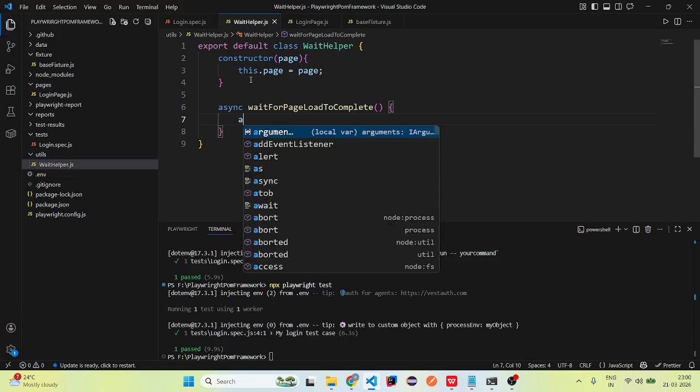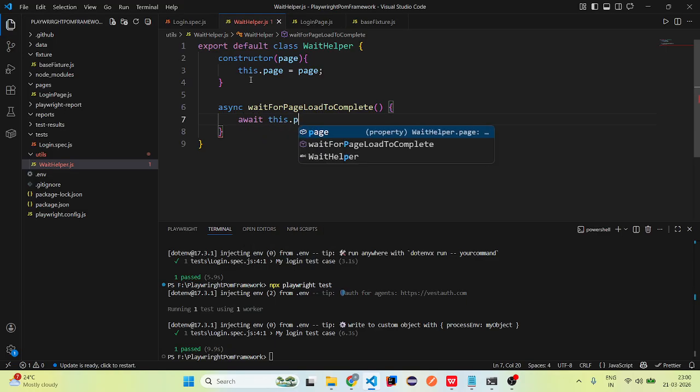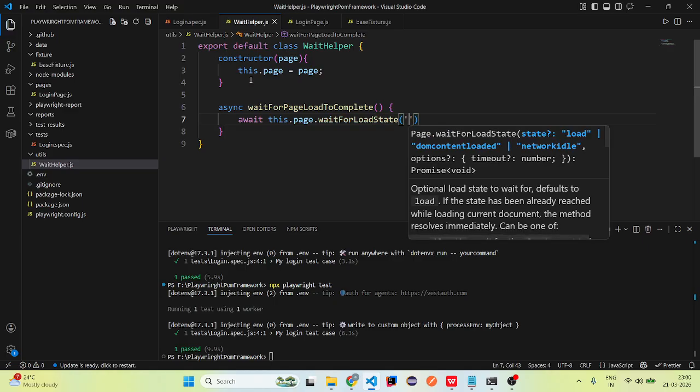Okay, so await this.page.waitForLoadState, and here I can say networkidle. You can see this one.